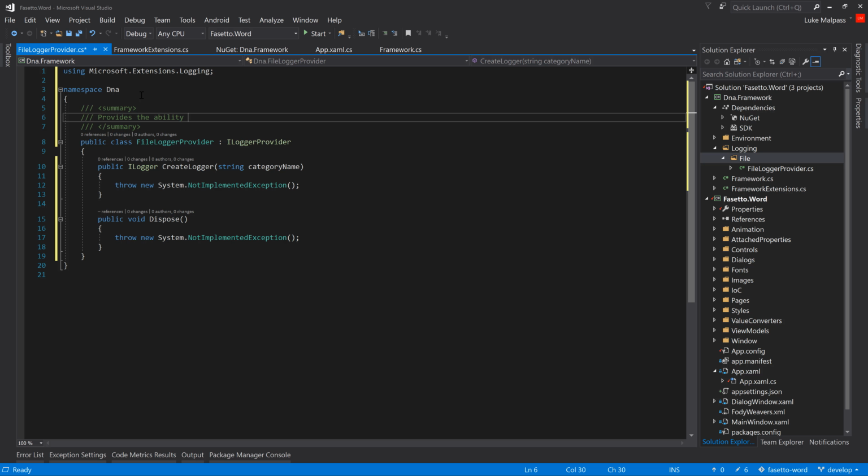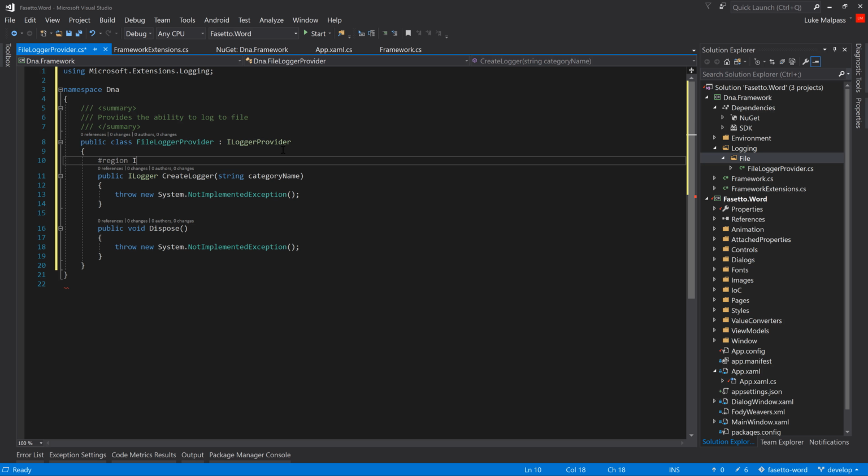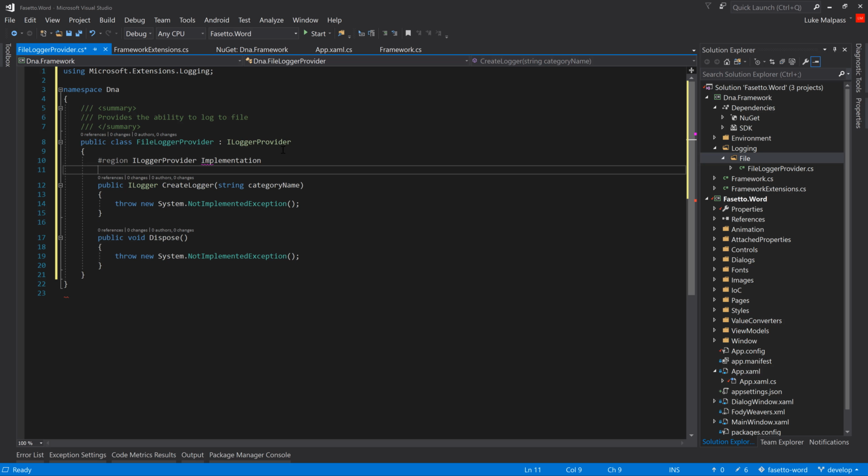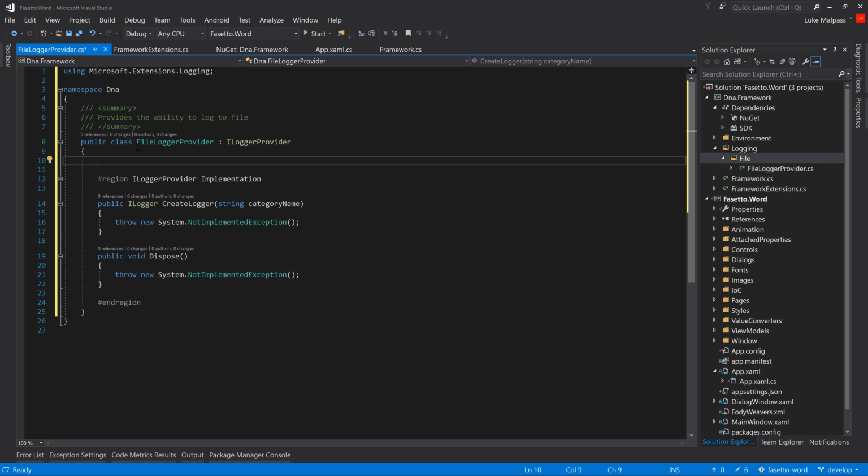Provides the ability to log to file. ILoggerProvider implementation. So we have CreateLogger. As I mentioned, this provider is responsible for actually producing loggers of this specific type, so a file logger provider. So that's how we'll generate our logger. This thing spits out whatever loggers, because you can have more than one.